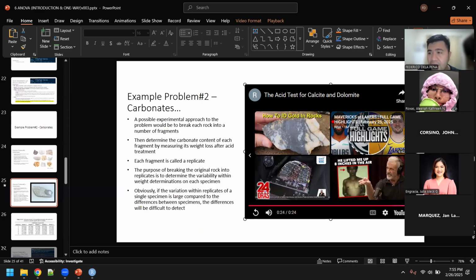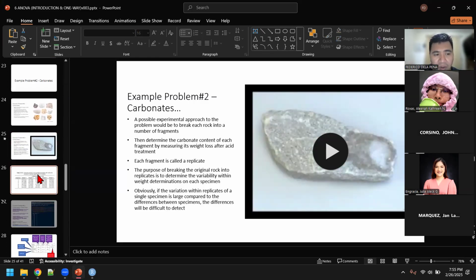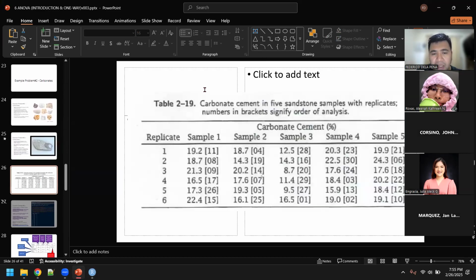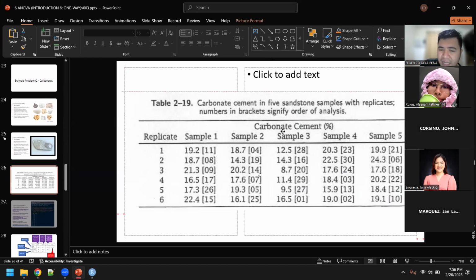Or maybe the replicates are not really evenly distributed in terms of their composition whatsoever. Anyway, that's not part of our problem for now. Our problem for now is simply to determine if the carbonate contents of these rocks are different or not. And this is the table of our data.